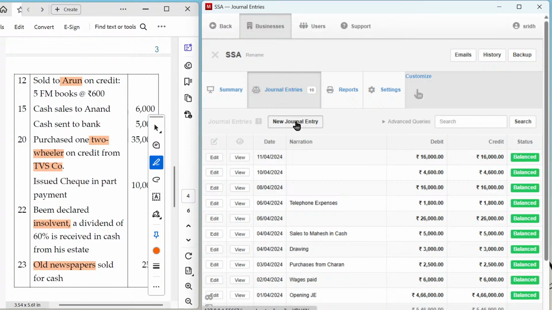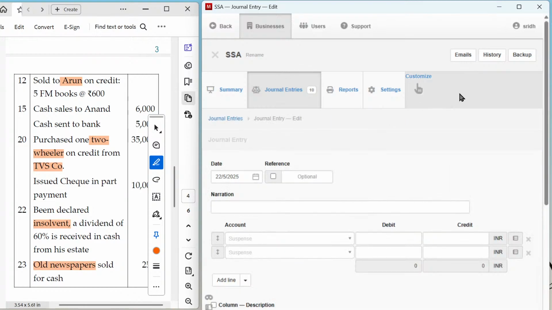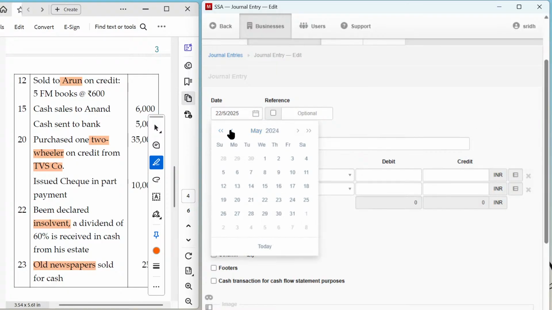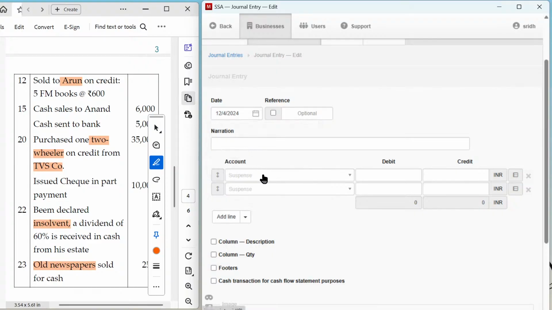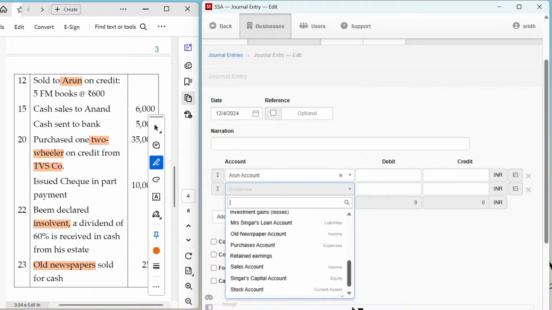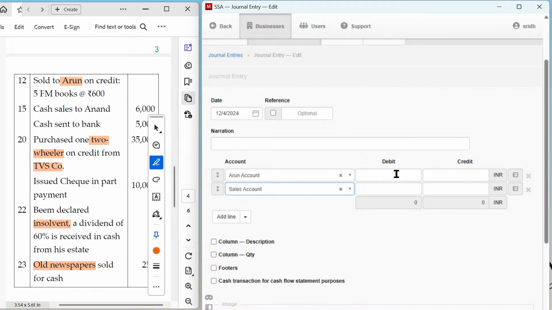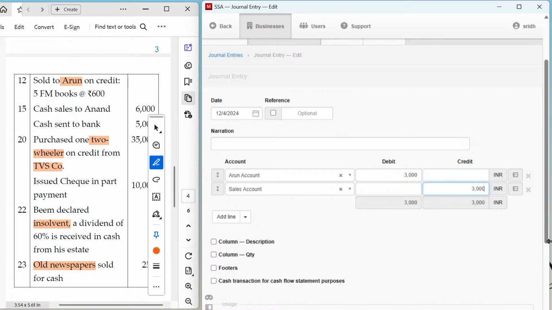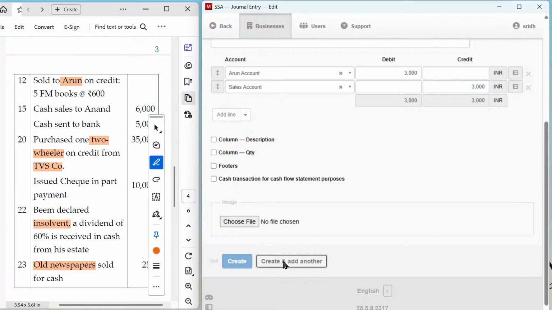Okay. New journal entry for 12th one, sold to Arun. What is the journal entry? The date being 12th April. Arun account debit to sales. To sales account. Already the list is available. You can pick from there. The value being 5 into 600, 3,000 rupees. Okay. Create and add the next one.